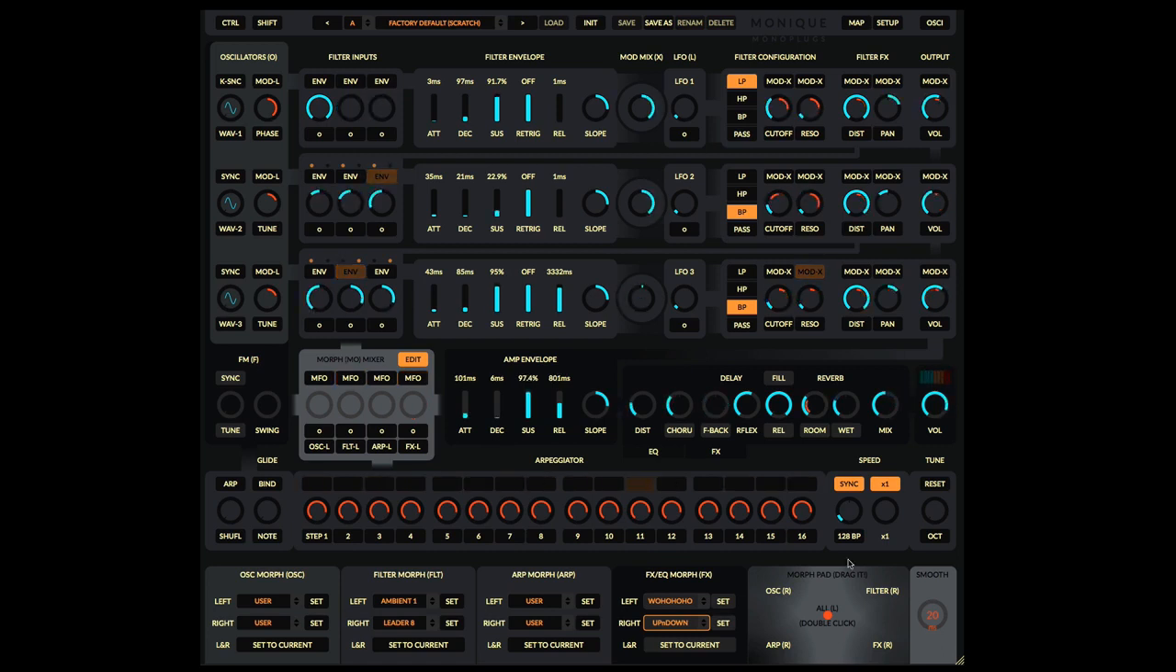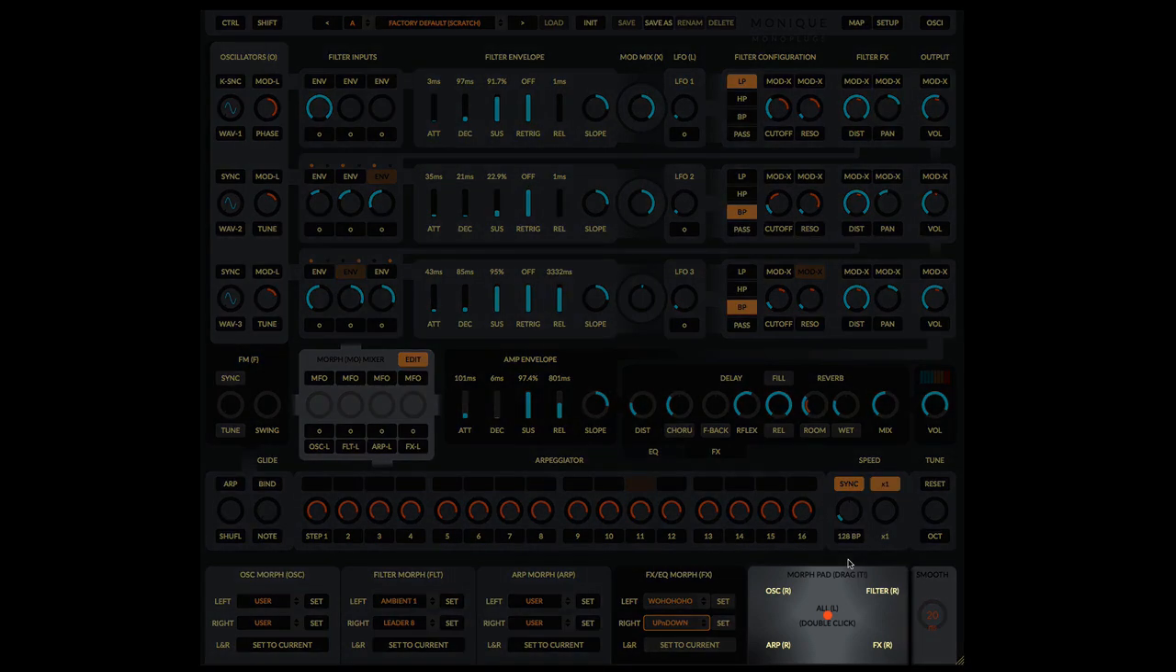And finally, the other main way to modulate the main mixing parameters in the morph section is by using the morph pad. This is where we can move this dot around like so to directly mix between all these different parameters at the same time.